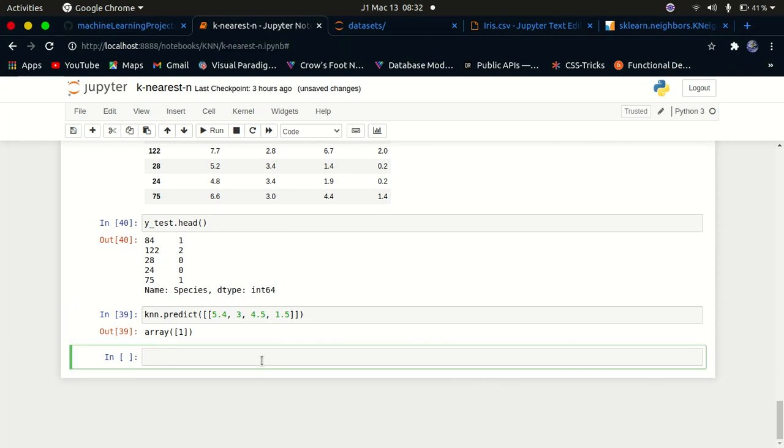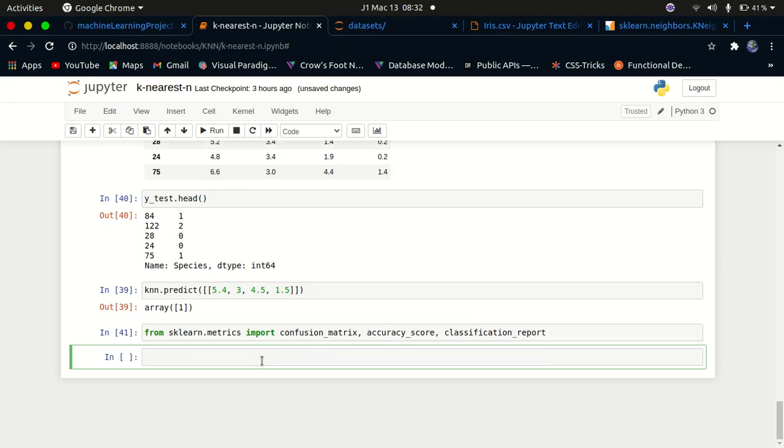Now that we have that, let's do some evaluations, running a confusion matrix and checking the model accuracy. So I'm going to import from sklearn.metrics: confusion_matrix, and I'm also going to import accuracy_score, and classification_report, just like this. If you run this, it's going to import the library. Now let's create a confusion matrix.